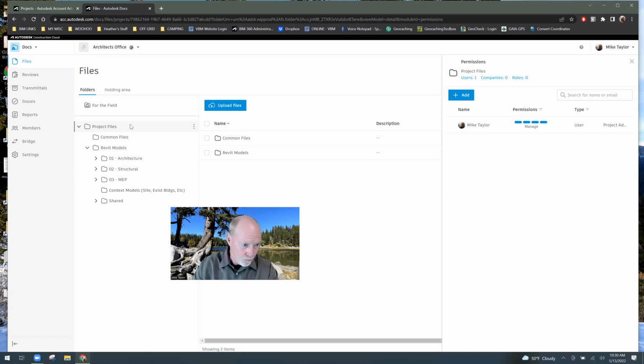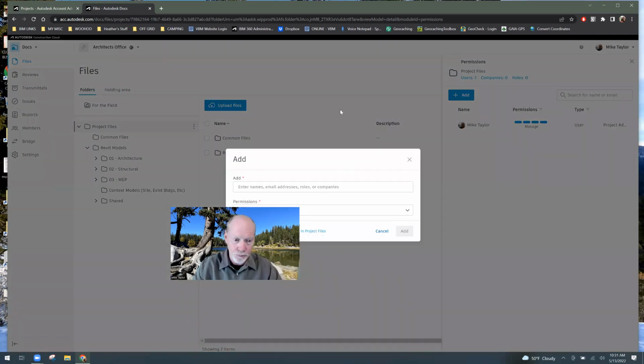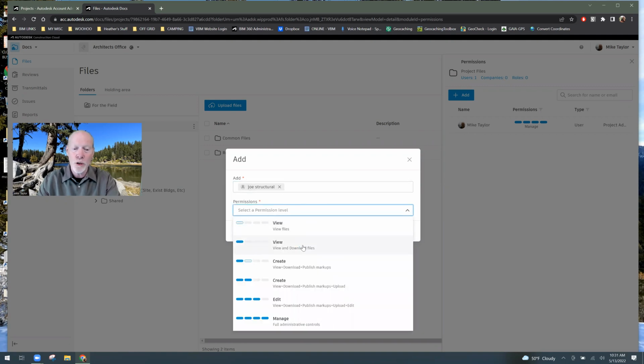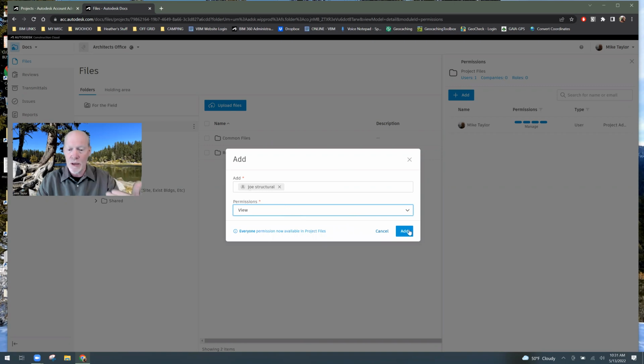Look at this. I'm going to go to Project Files. I'm going to click on permissions, and I did the drop-down already. Click permissions, and it pops up over here. I hit this blue button, add a permission. Okay, and let me get my face out of the way. If I wanted to add an individual, I would just type his name, Joe Structural. I could give Joe Structural his permission level. I can make him view and download anything. Watch this, add.